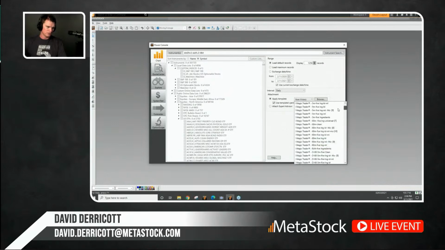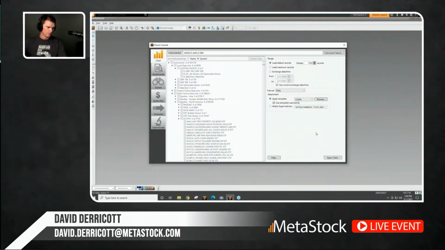What I'm going to actually do, I'm going to load a clean template right here. And this is basically just a bar chart and nothing on the chart itself. I want to just show you, for those of you that may not be using MetaStock, how you can apply indicators and things like that. And then we'll dive right into the Victory system.